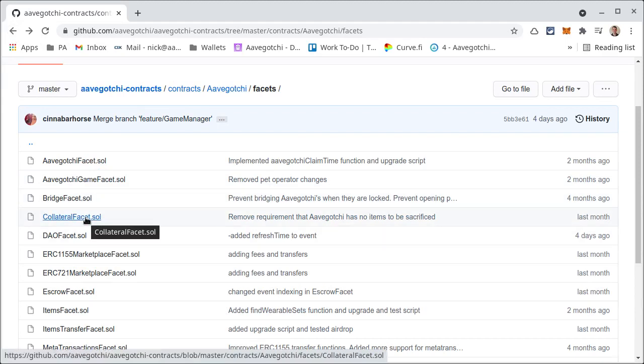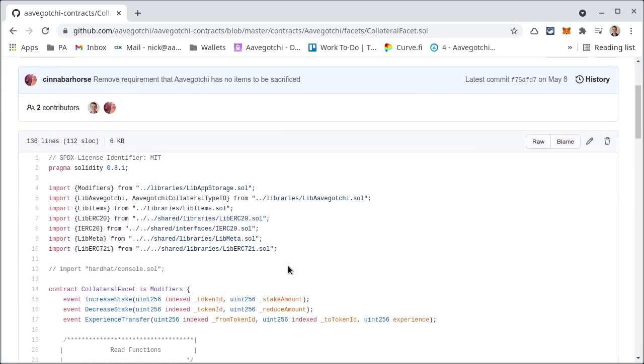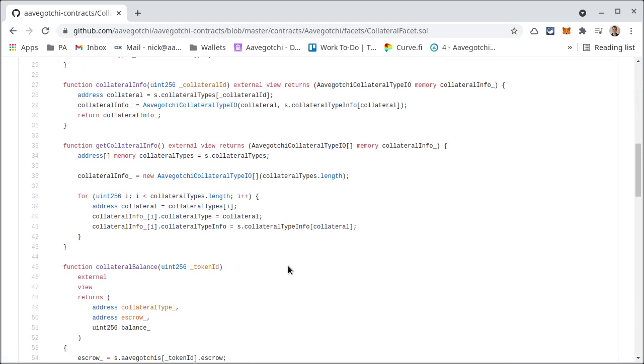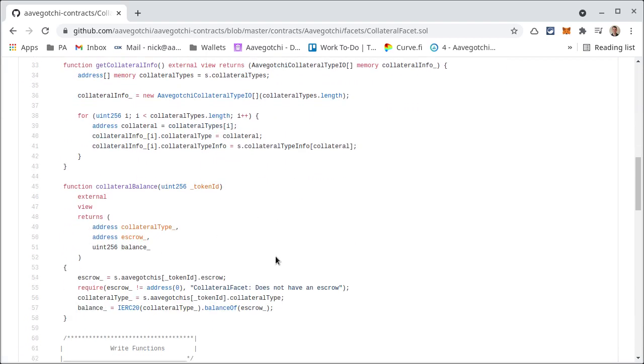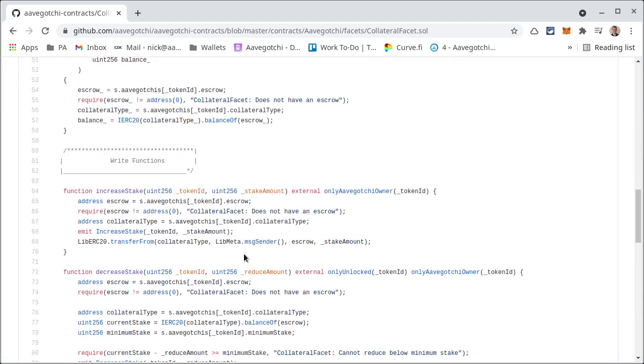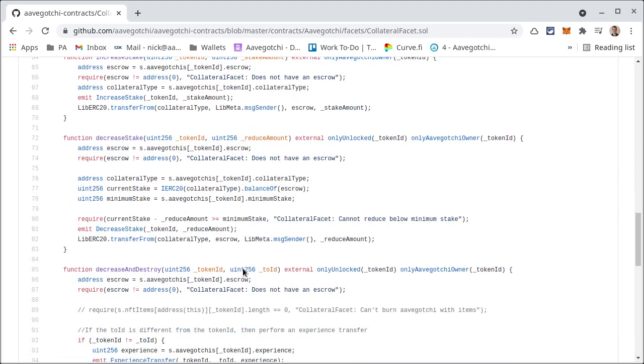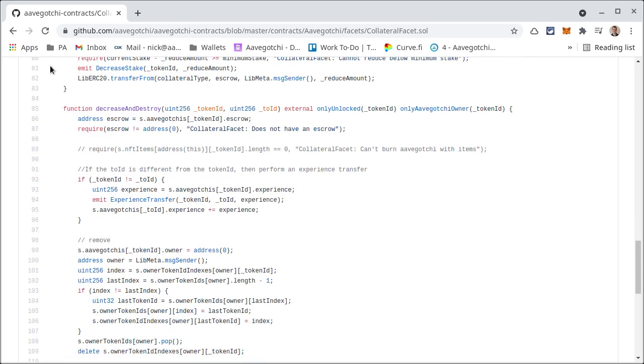Then we have collateral facet. An Avogadro holds collateral. Collateral is a token from Aave, like aUSDC, an interest-bearing token, that can get transferred into an Avogadro. So an Avogadro increases in value. This collateral facet handles those functions for information about what your balance for collateral is, and you can add more aTokens and lessen them.